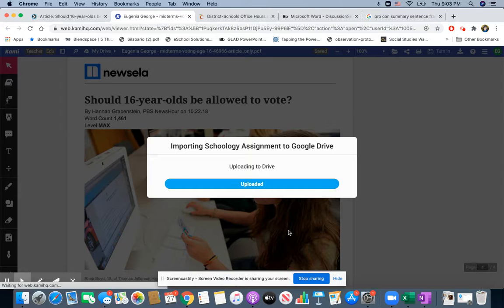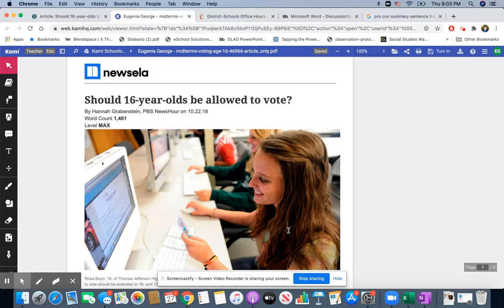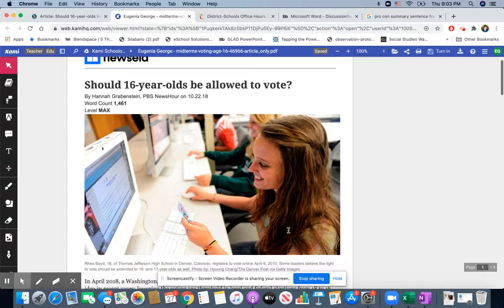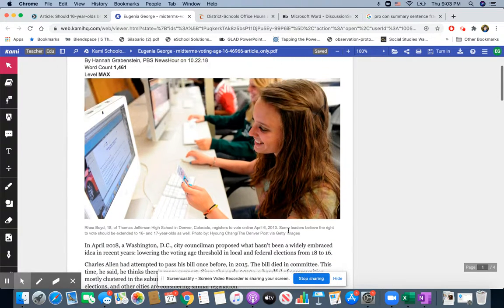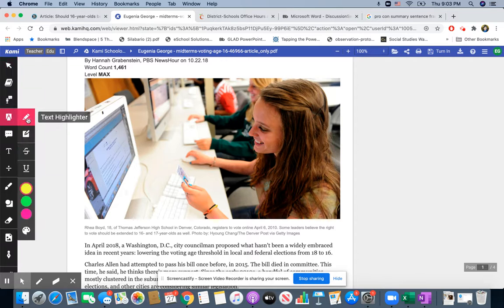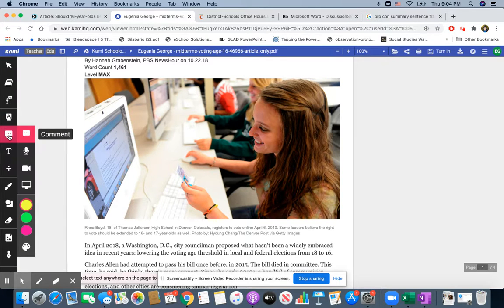Once you do that, what you will see is the article itself. Okay, so here it will let you read the article. There's a few different choices you have. There's a dictionary to look up some words, text to speech, so it can read it to you. You have markup tools, like a highlighter, and different colors. You have text boxes, you have comments.